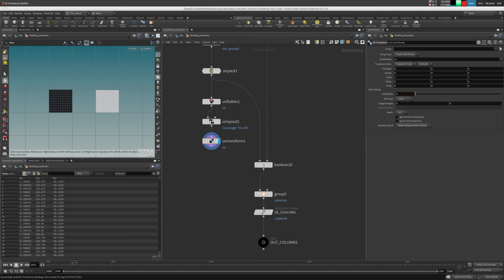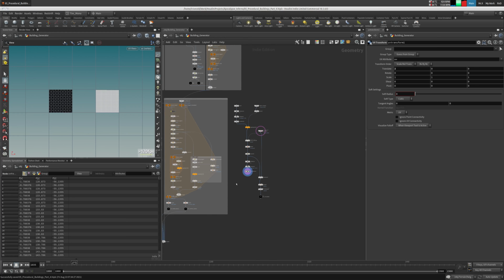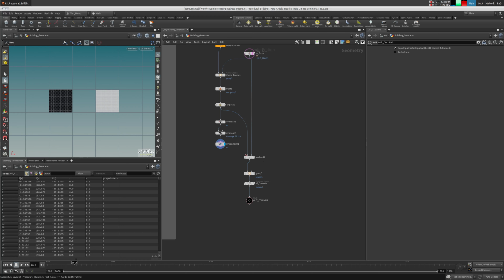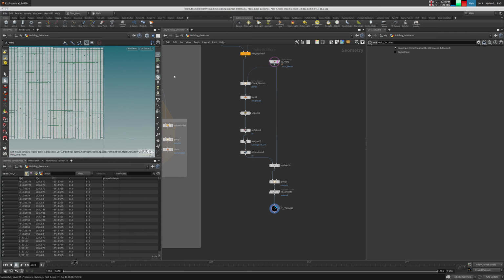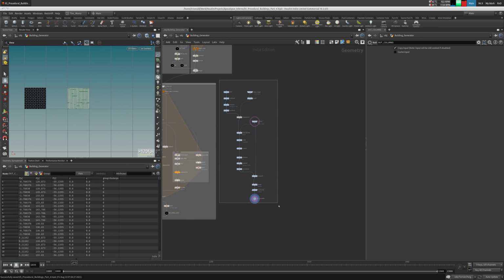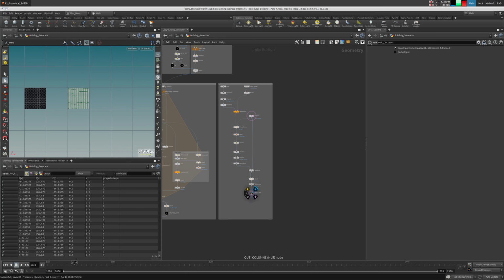Now we can do, I guess, the antennas. Let's hook this guy up like this. Actually, let's plug this in here. So it's all UV regardless. Okay. Now let's put this guy in a network box as well. So this is our columns, and we just gotta do the antennas now.